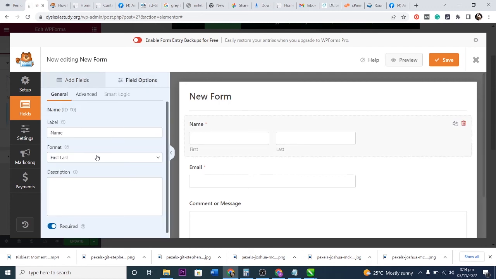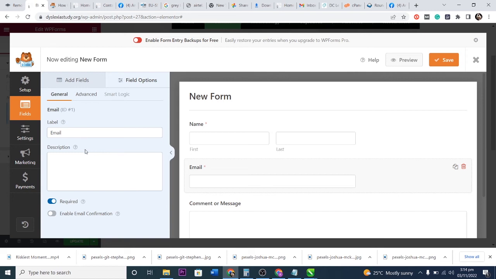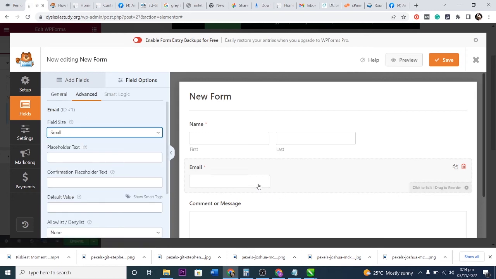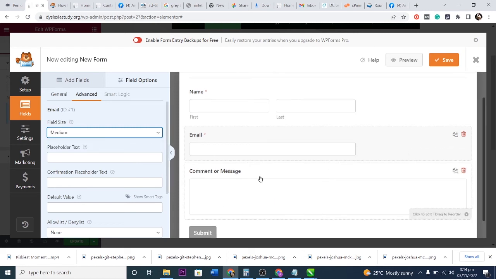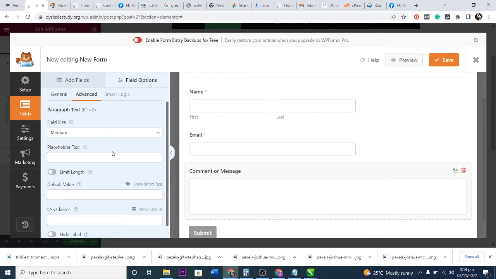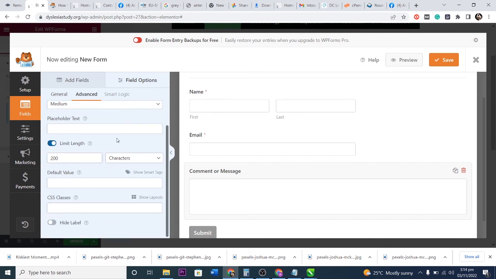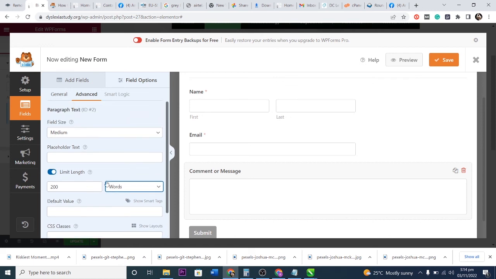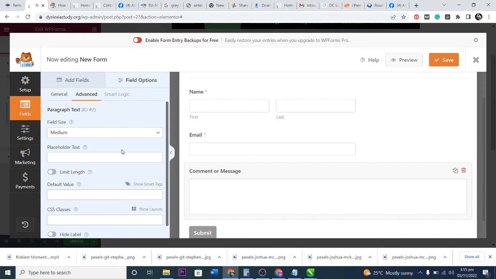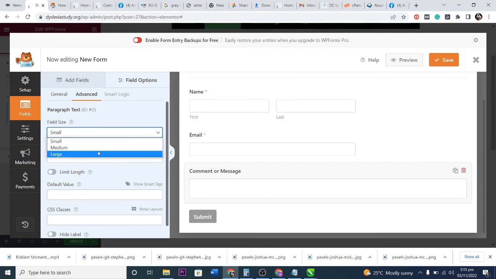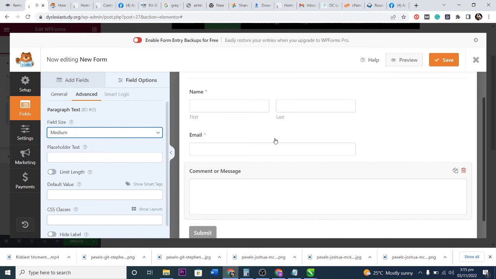If I go to option format, I can have first, middle and last, but first and last is okay. If I click on this image too, I can see some advanced settings, maybe medium, small, or large. It's bigger now, but small or medium is okay. Medium is okay. And then comment or message, going to advanced, placeholder text, limit character. Maybe you want 500 or 200 characters as the limit for people's messages, or words. Default value, just leave those ones. But I don't want to limit the characters actually. So I want it to just be medium. So this is what I want.